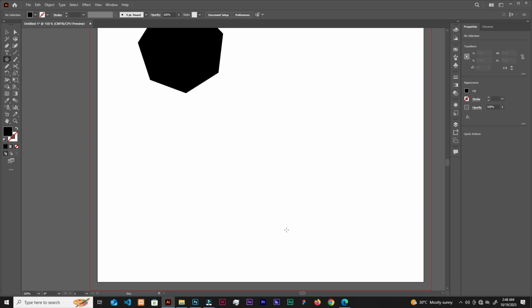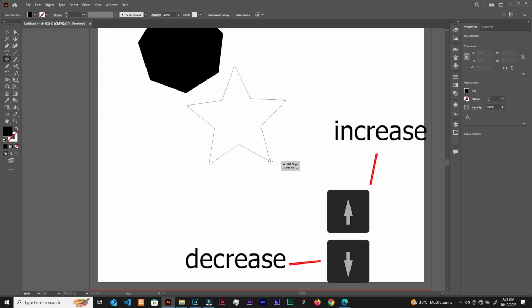The same way we can increase or decrease the number of sides of a polygon with the up and down arrow keys, we can with the star tool. So click and drag to create a star. Don't release your finger. Up will increase the points, and the down arrow key will decrease the number of points. So up, down, just like that.